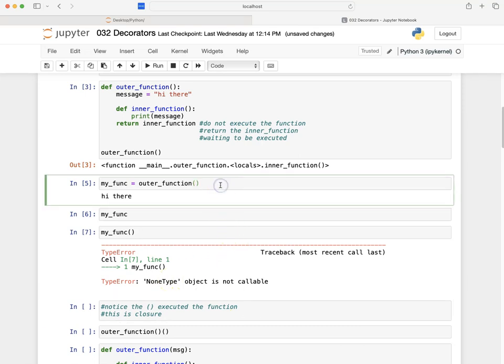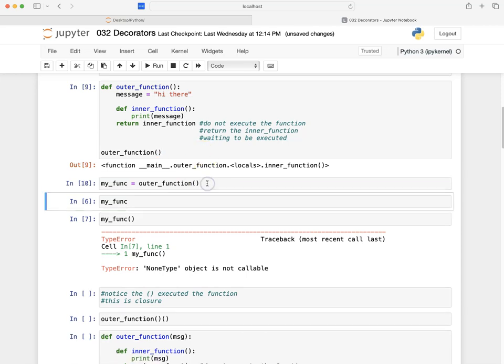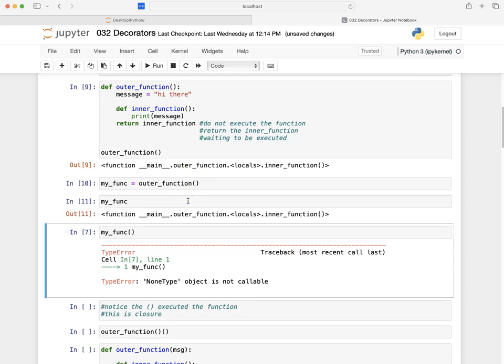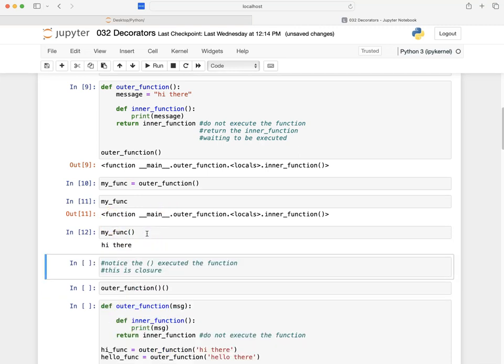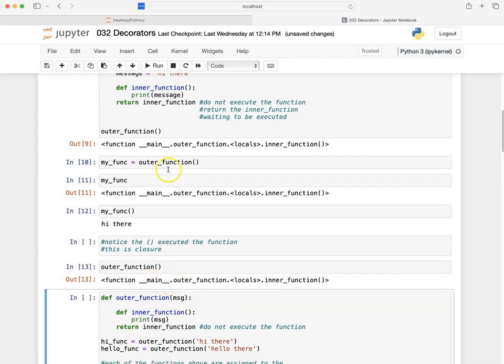If I come back up here and execute this one more time, I apologize. Let me do this, and then do myfunc. I can see that the function is returned as expected, and then with the parentheses, of course, it returns the results. I could go ahead and call outer function, as you recall, and because I ran this one as the last one, that returned the function, so this returns the function.